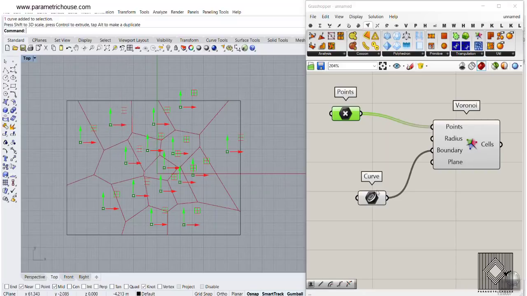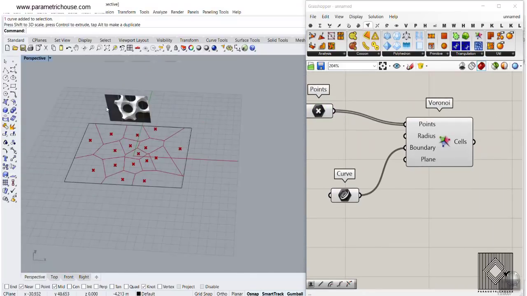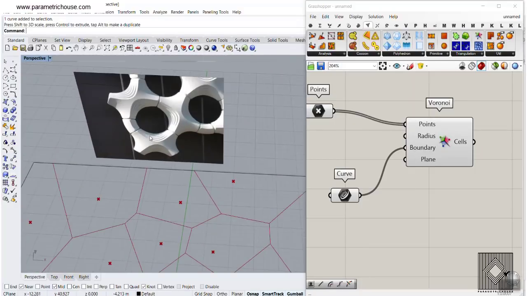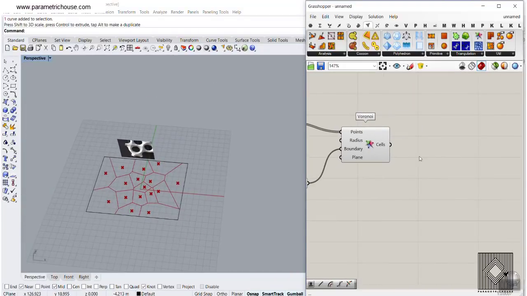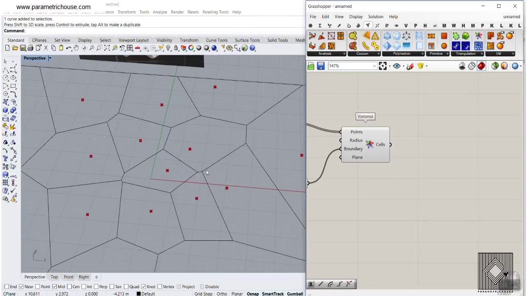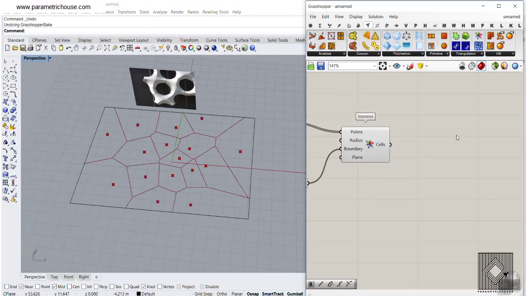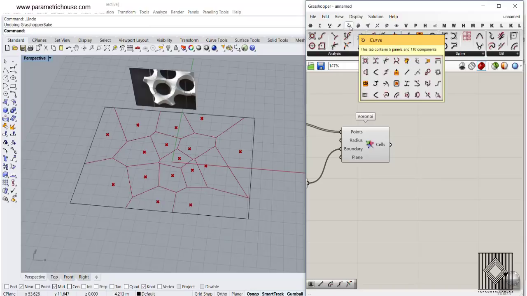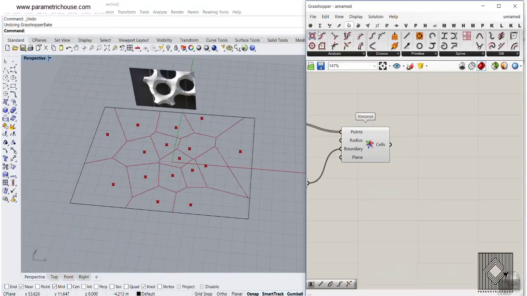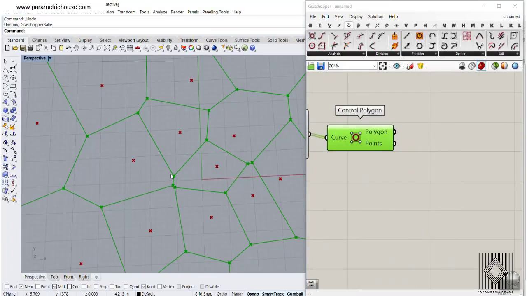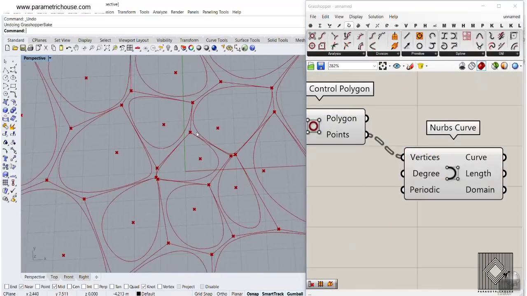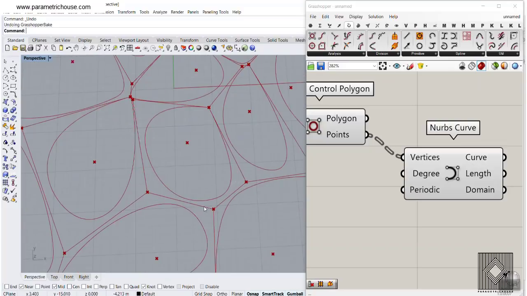Okay, the next point we have to do for a project similar to this, because we can't make this in a small tutorial, but we want to make something similar to that, is to go to the cells. So if I bake that, you can see that we have those Voronoi cells. If I go to the curve section and use this one, Control Polygon, and connect that, it's going to give the points of that polygon to me. And we can go to the spline section and use the NURBS curve and connect this to the vertices. And you can see that it's producing something, but there's a point wrong here.